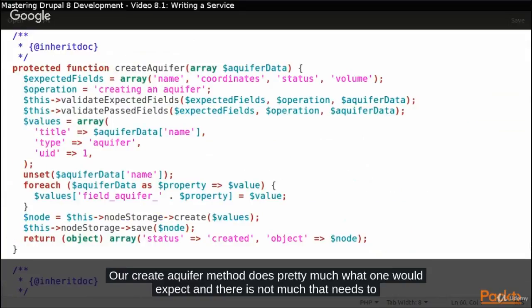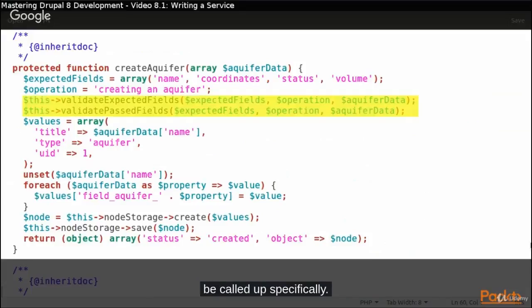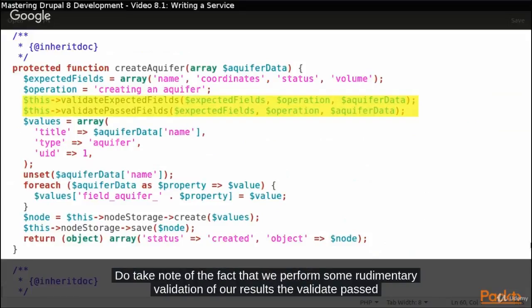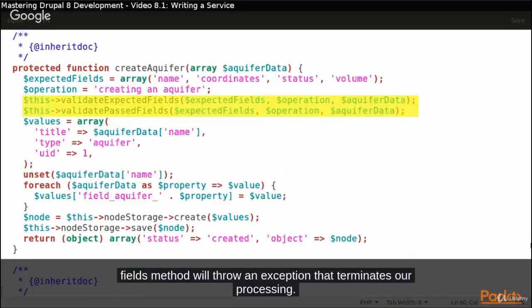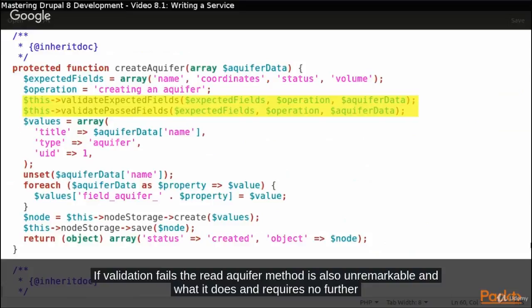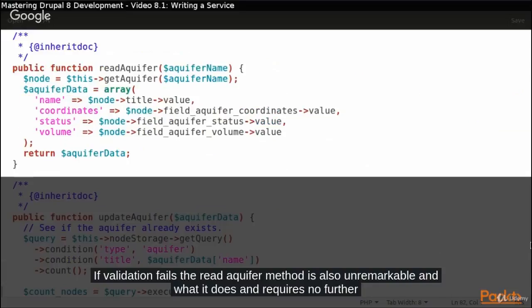Our create aquifer method does pretty much what one would expect, and there's not much that needs to be called out specifically. Do take note of the fact that we perform some rudimentary validation of our results. The validate path fields method will throw an exception that terminates our processing if validation fails. The read aquifer method is also unremarkable in what it does and requires no further comment.